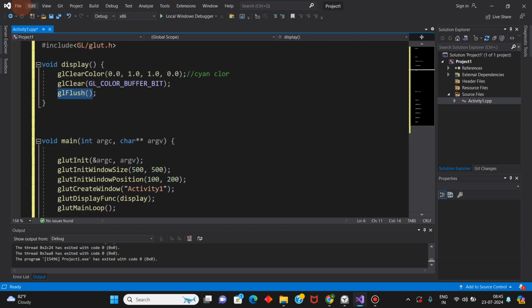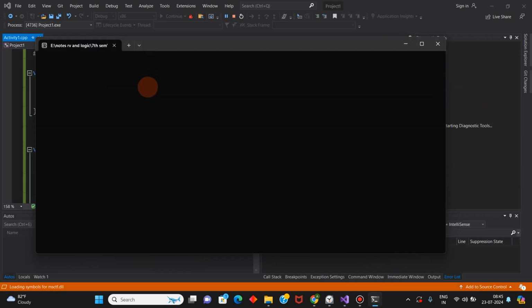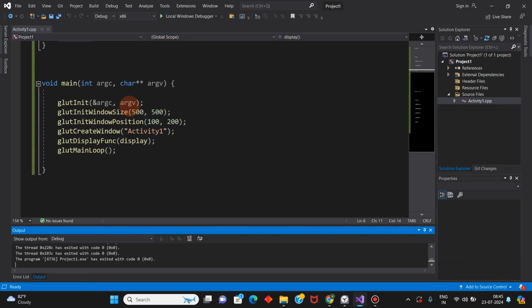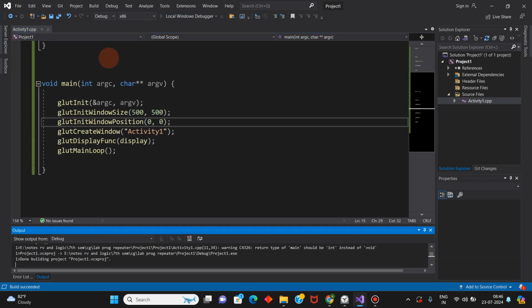Okay, so we are done with the code. We will save it, save all, and then we will run the code. Yes, you can see this is a window of 500 comma 500 and the background is cyan. So let's do one more thing. We will initialize the window position with 0 comma 0. Then see what happens. The window should come at the top left corner of the screen. We will save it again, compile and run.